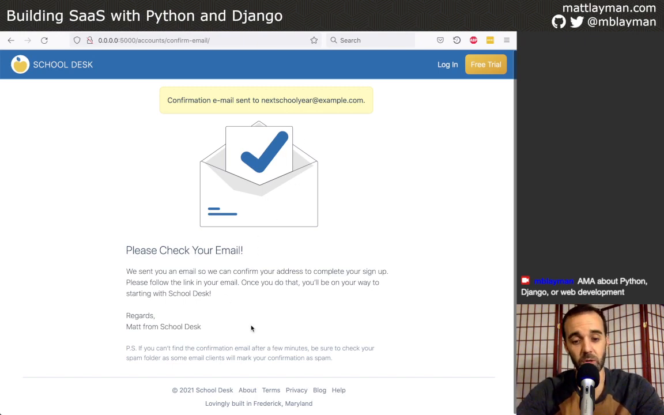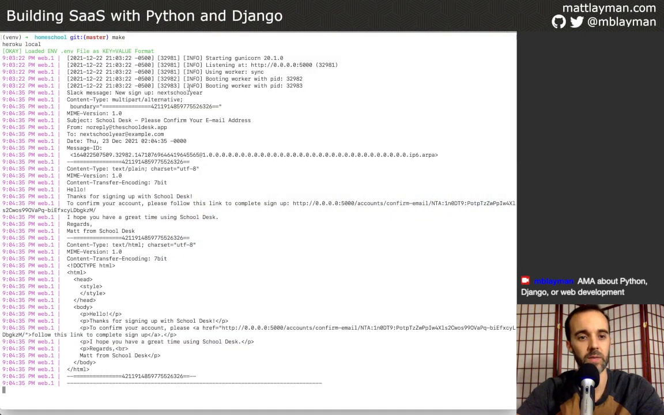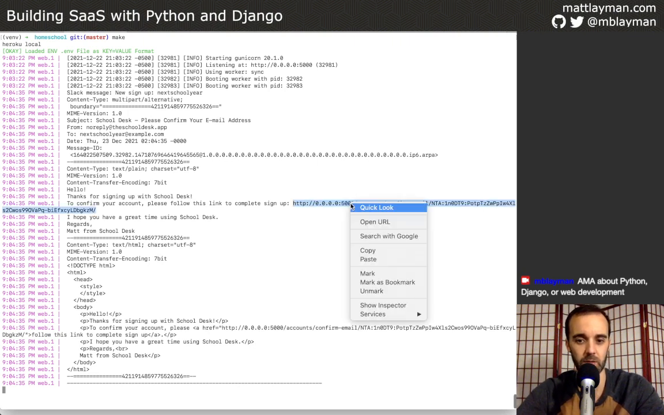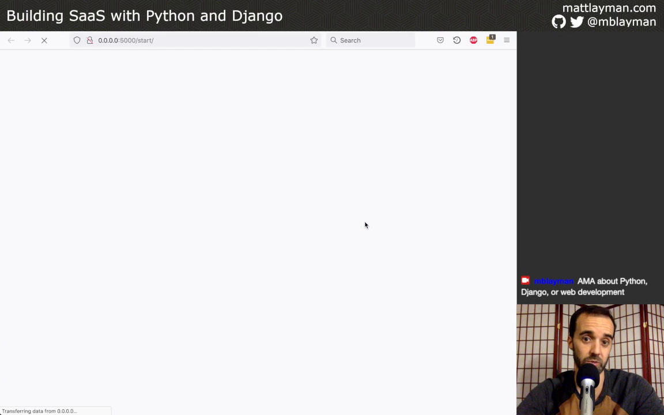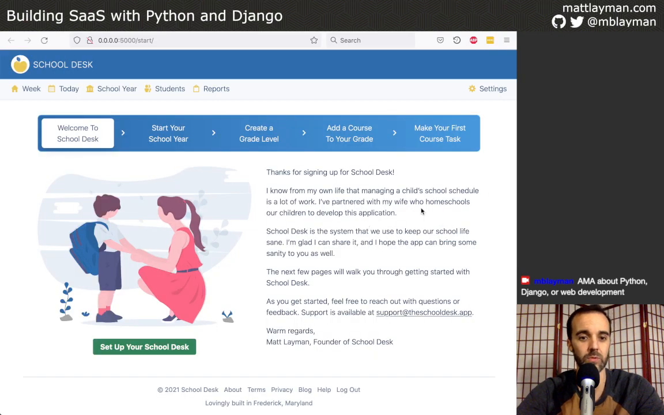This is the normal flow that a user would see, and they would go and check their email. I'm not sending real emails in local development though, but I am recording the email that would be sent to the user, and you can see it right here in a more raw form that gets sent in the actual format that an email system would know how to process. But here's the confirmation link that we can open, which will complete the registration process and allow them to create something.